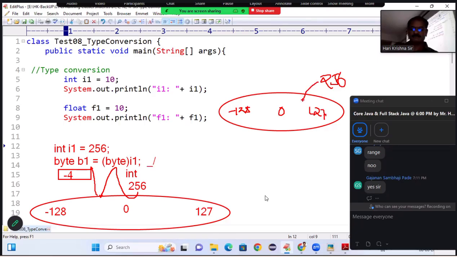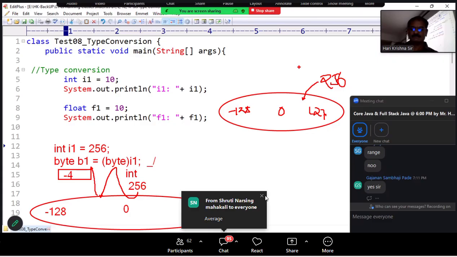What should we do to bring this 256 between the two limits? Maths. Show your mathematical talent. If you remember in the demo class, I told you, to understand Java, just 5th class math is sufficient. 5th class maths is what? Addition or subtraction. Even multiplication is not that much required. Only addition, subtraction. What do I have to do? Subtraction I have to do.